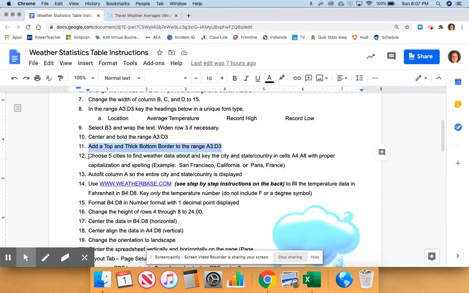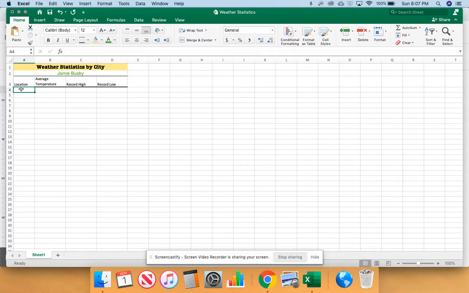Next, we are on step 12, we're going to choose 5 cities to find weather information about. So starting in cell A4, we're going to type in our cities. So you could choose any cities that you would like, and you could go ahead and type those in from A4 down. So you have 5 cities.